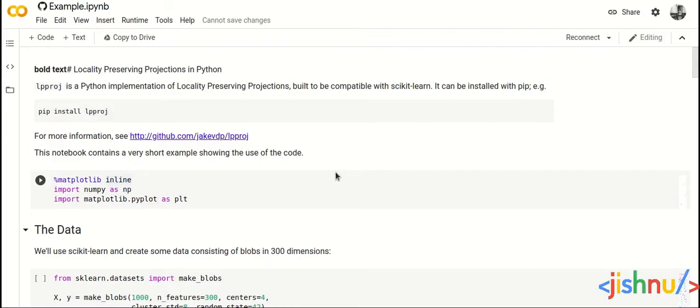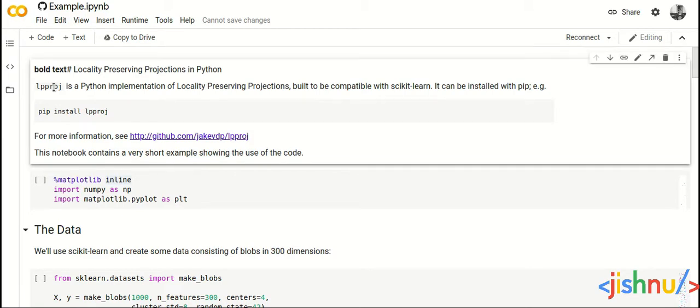In this video we are going to discuss a method called locality preserving projections, which is basically a dimensionality reduction technique. Now here it is available as a Python package called lppproj, and it is compatible with scikit-learn, which is a very good thing. Now it can be easily installed using the pip command with the following syntax.